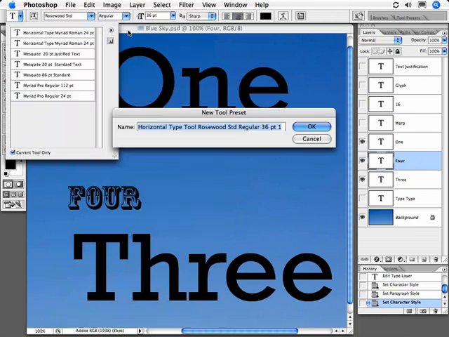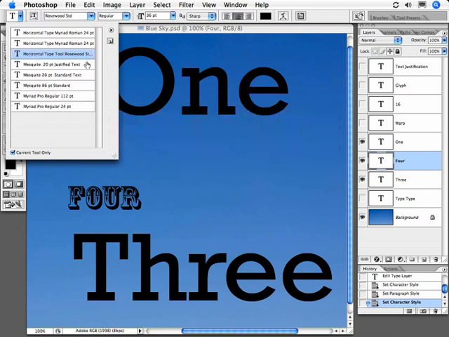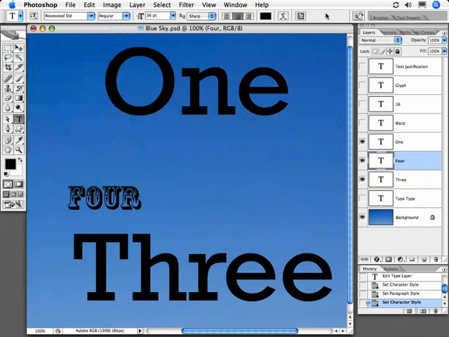select New Tool Preset. Notice that it shows the orientation, the typeface, and its current point size. You can leave that name or change the name to something you like, click OK, and you now have a new preset. So don't forget that. That was tip and technique number 6, text presets.